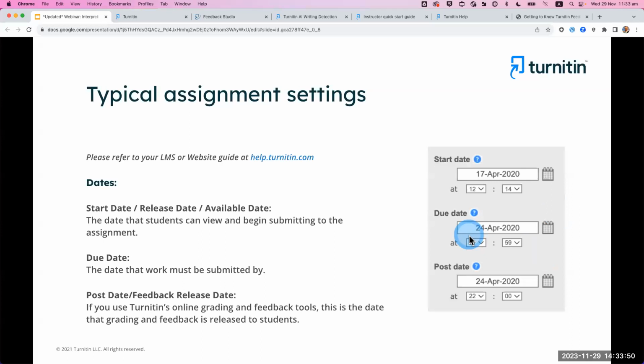So now I'd like to talk you through the typical assignment settings. Now, this is going to vary. The screenshots that you're seeing here on screen are going to vary depending on whether you use Turnitin via a learning management system or whether you use it directly through turnitin.com. Okay, so the screenshots that you see here may look a little bit different to how you use them, but in many cases, the settings that I'm going to describe are available regardless of how you're using Turnitin.